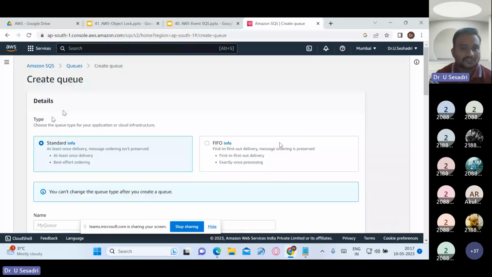We have to choose the type, either standard or FIFO. If we choose the type standard, it is at-least-once delivery, and message ordering is not preserved. FIFO is first in, first out delivery, and message ordering is preserved. As per your convenience, we have to choose the type. Now I am choosing the type standard.